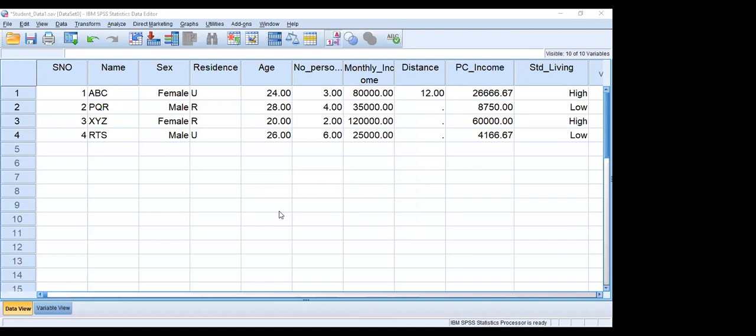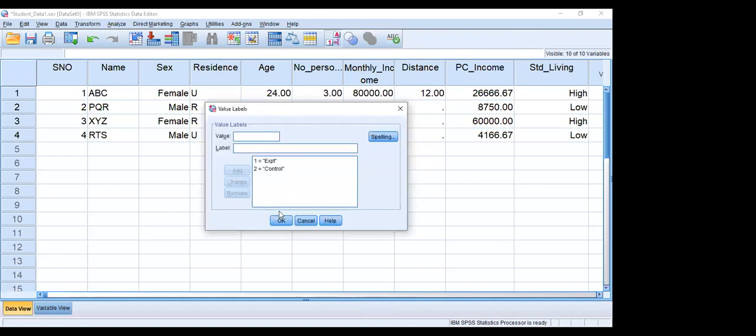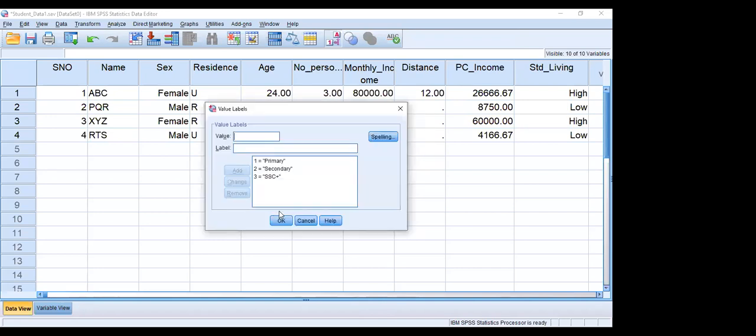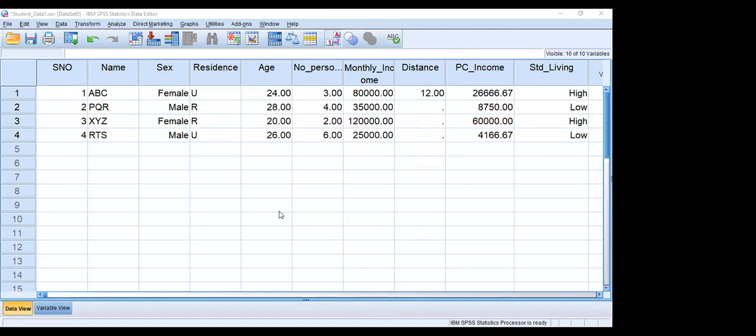So for all the categorical variables, you have to define it. While assigning the codes, you noted them in your code book: for group, 1 is experimental group, 2 is control group. For education, 1 means primary, 2 means secondary, 3 means SSC. Like that, you have to assign for all the categorical variables.